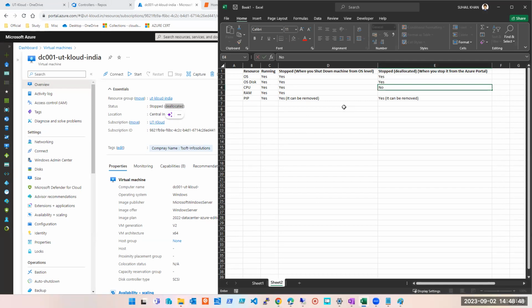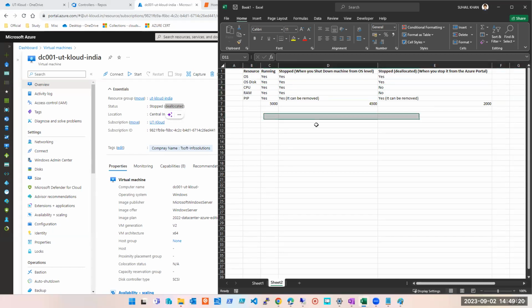So am I paying for CPU? No. Similarly, RAM. Am I paying for RAM? No. Now do you see some difference in the amount? Let's say if here you are paying 5000 monthly, here also you are paying 5000 monthly, and let's say here you removed the public IP, so you are paying 4500 monthly. Here you will pay maybe at most 2000. The major issue, the major payment of yours is for CPU and RAM.